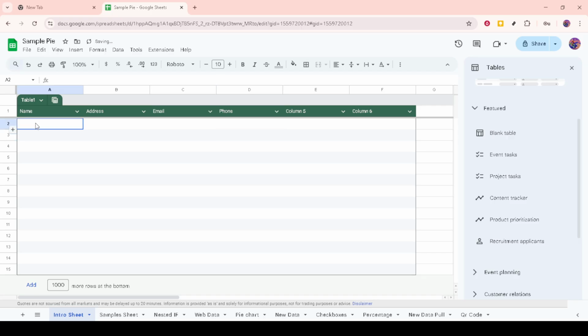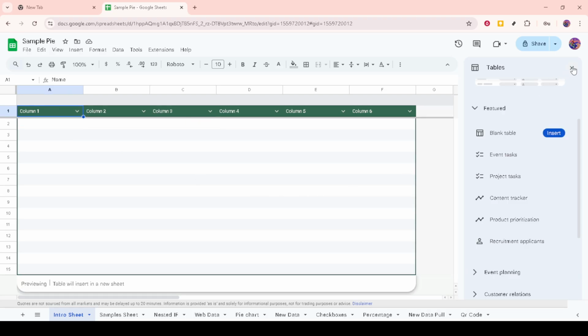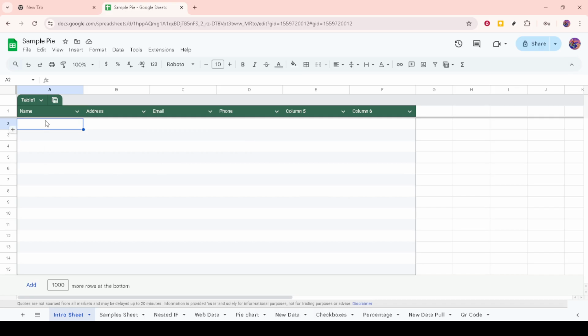Now, let's make the table visually appealing. Adjust the appearance by customizing the colors of your cells and applying features like alternating row colors, which improve readability. You can also change font styles and sizes to make important data stand out.